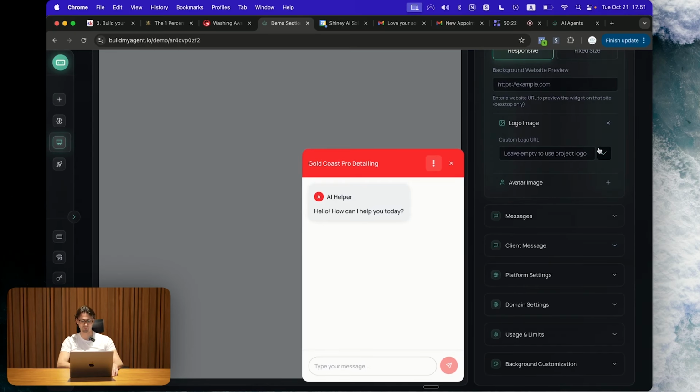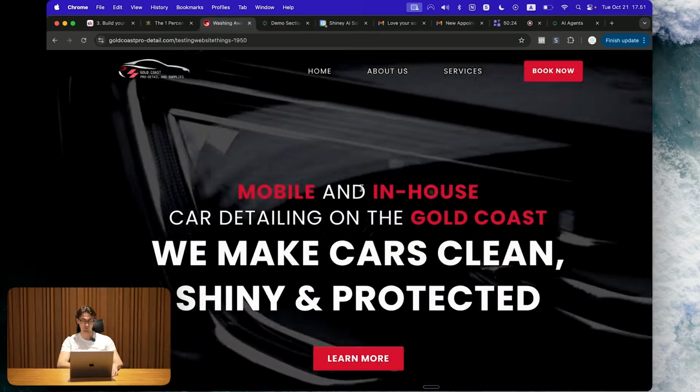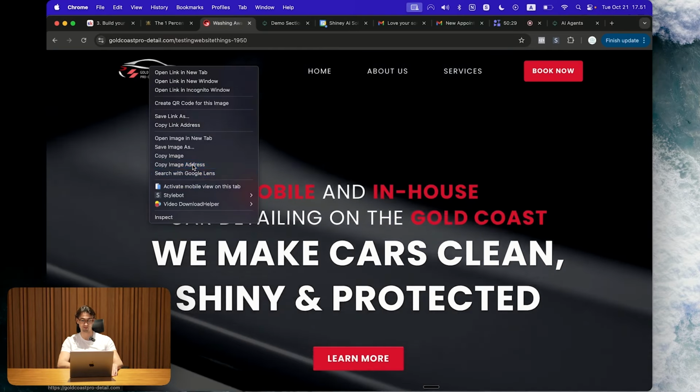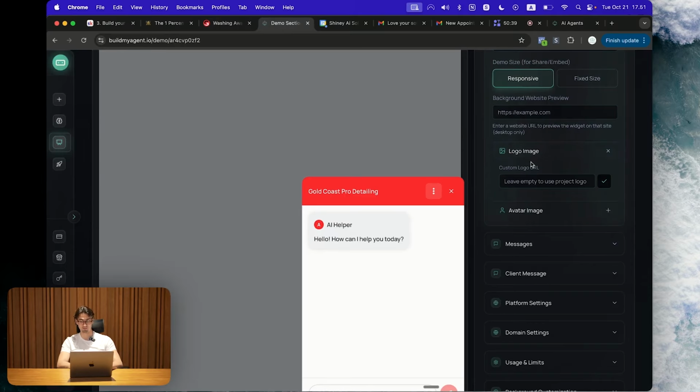I can also choose the logo image that I want. So by going in here and saying, okay, I want this logo, I can right click on this logo. I can copy the image address, and under the logo image, I can insert this. And now you can see now we are showing the logo here in the top left corner.